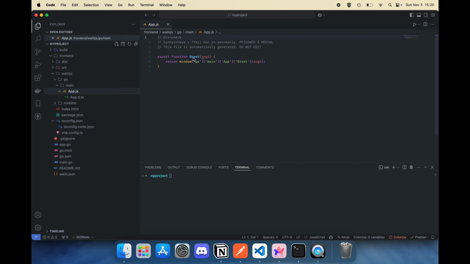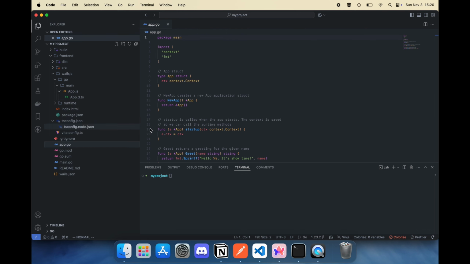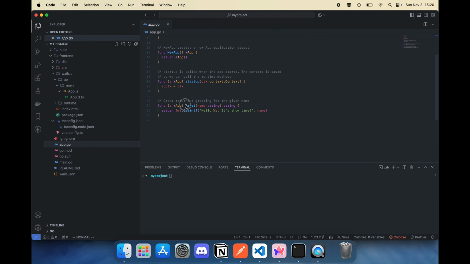As you can see, there's a Greet function inside App, and it accepts one argument. We also have the TypeScript version of this. And if we go to app.go, we see that here's the Greet function. It accepts a name which is of type string, as declared in the TypeScript that was generated by Wails.